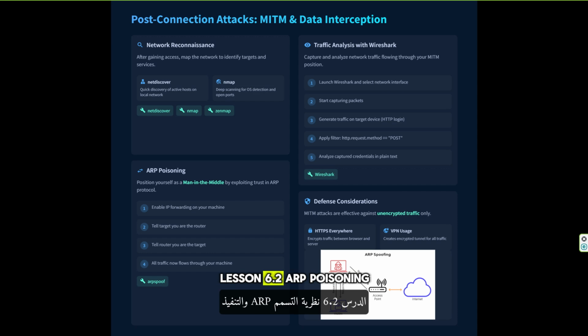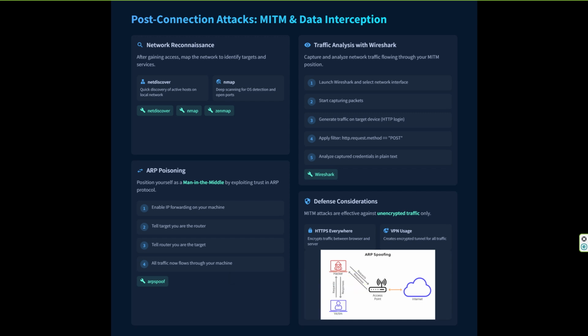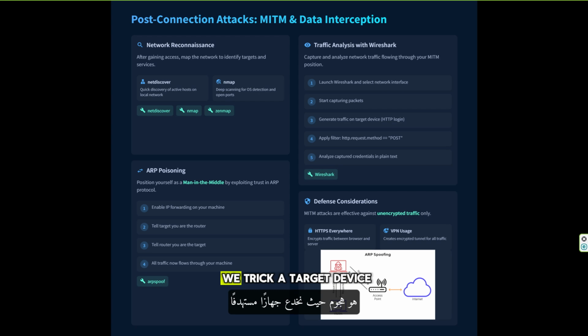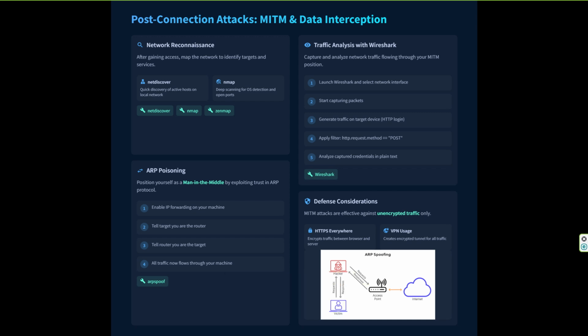Lesson 6.2, ARP Poisoning Theory and Execution. ARP poisoning, or ARP spoofing, is an attack where we trick a target device and the router into sending their traffic to us instead of to each other. We lie to both of them, telling the target that we are the router and telling the router that we are the target. This positions us as the man in the middle.